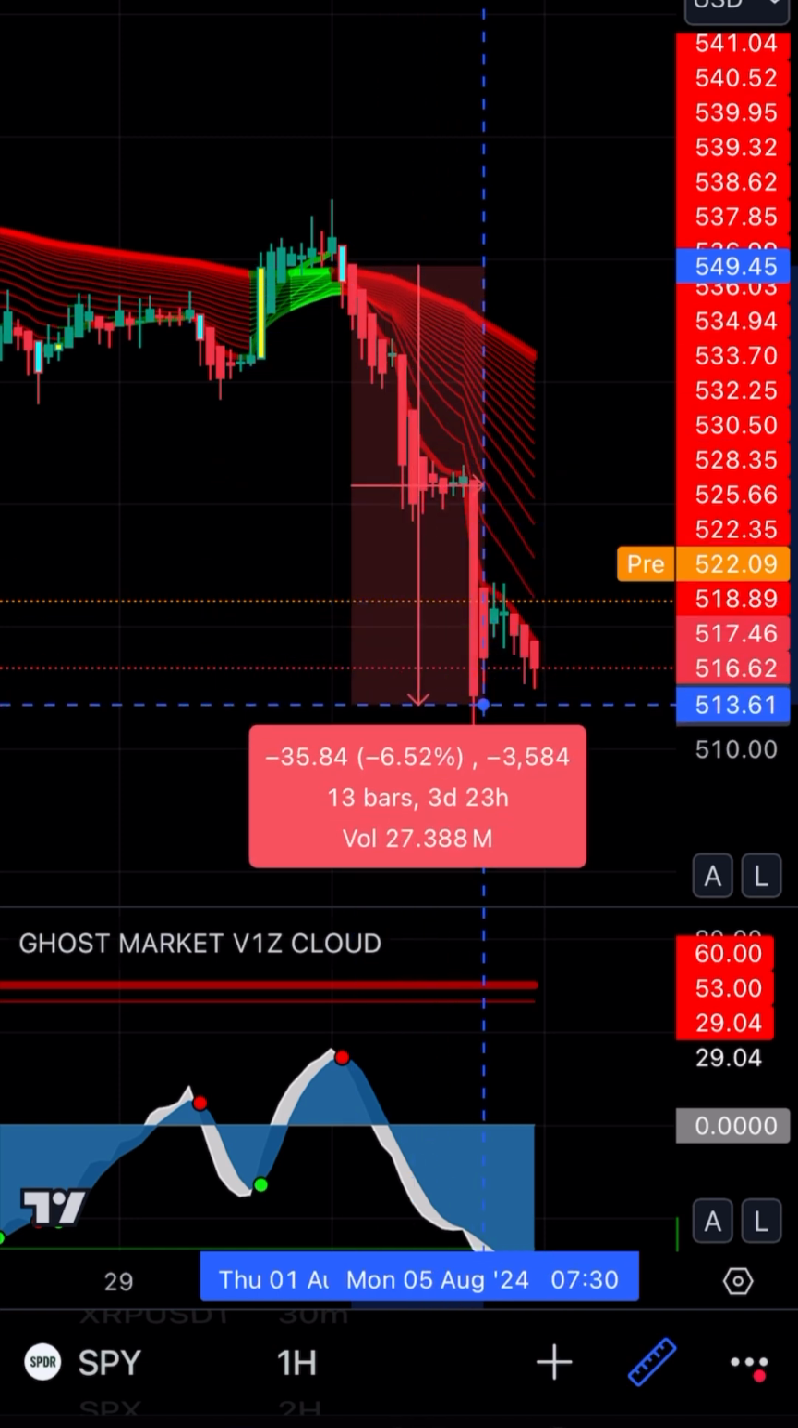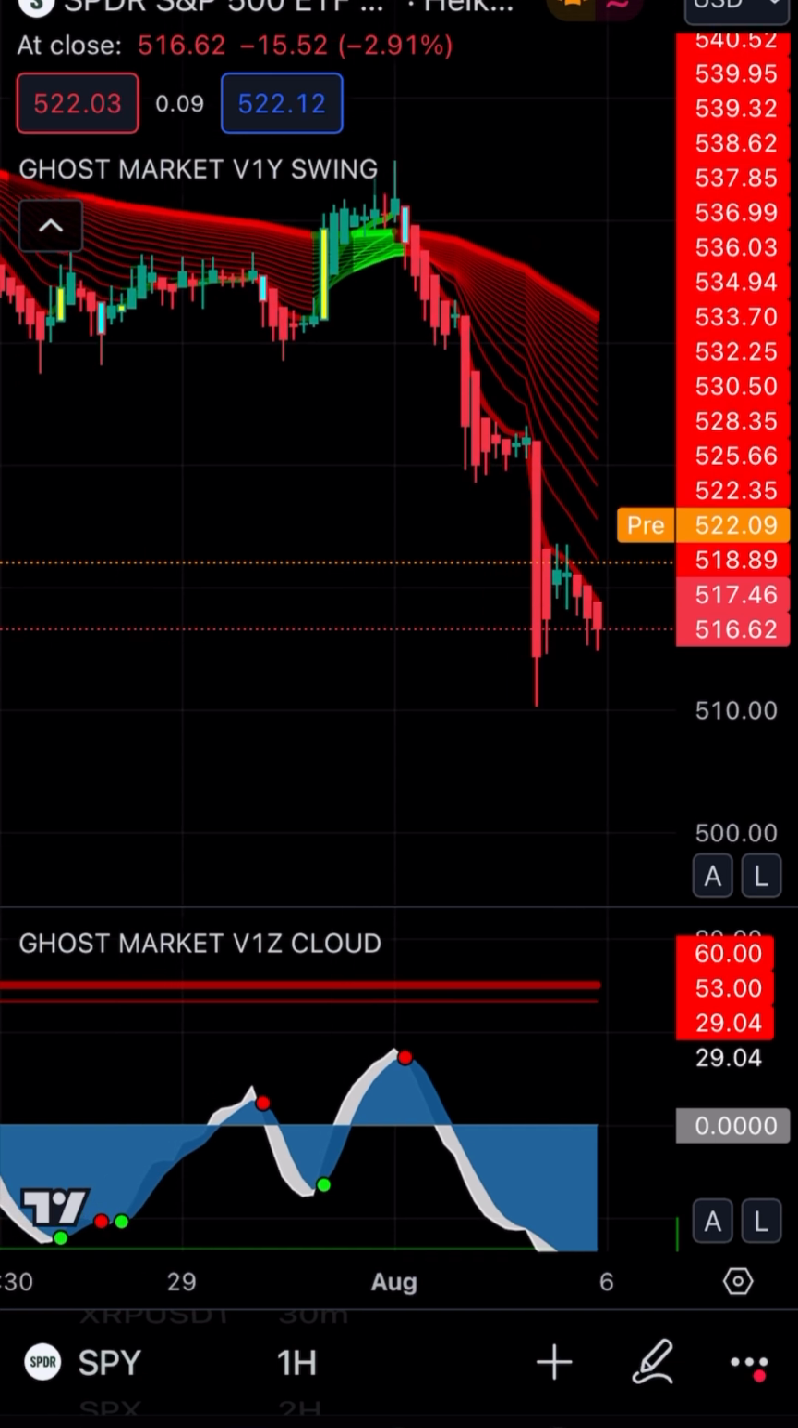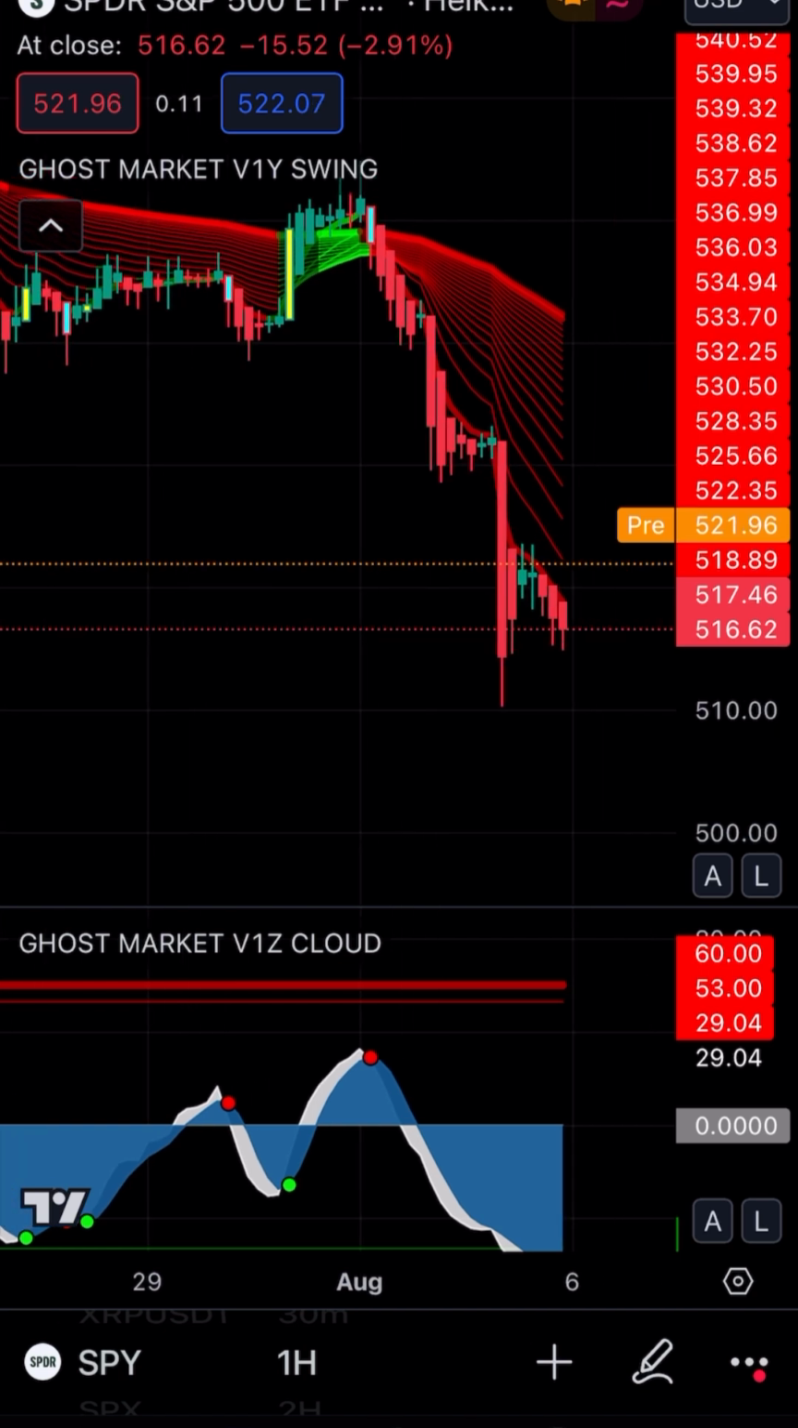So that's how you do it with the moving averages. Basically, hide your candles and you look for either the moving average to turn light red or light green. Light red for bearish, light green for bullish, and it will not become bearish or bullish until every single moving average has turned light red or light green.